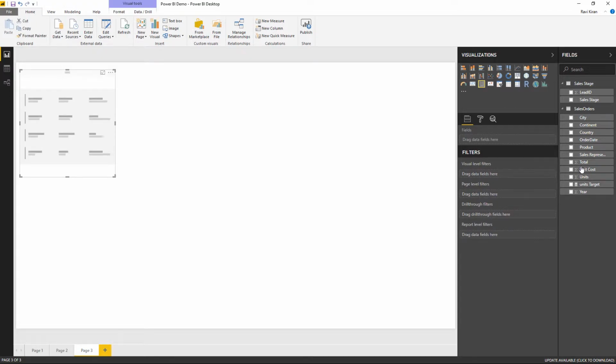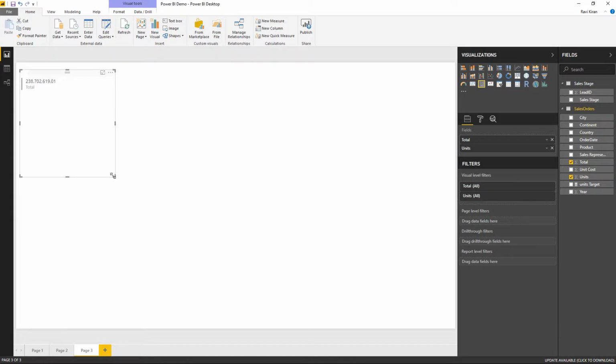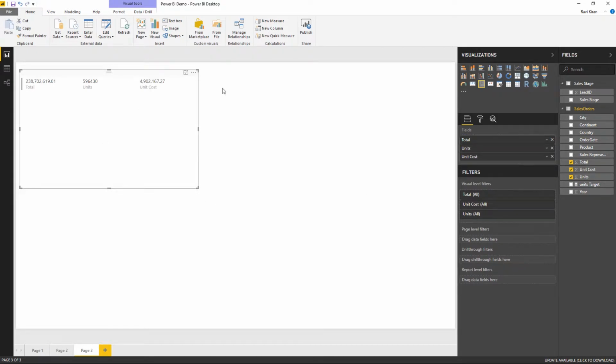and let me drag first total into the fields and then units into the field. So you can see that unlike normal cards, with multi-row cards, you can basically use them to display many different values. I can also go and drag unit cost as well. And you basically get many different values within a card.